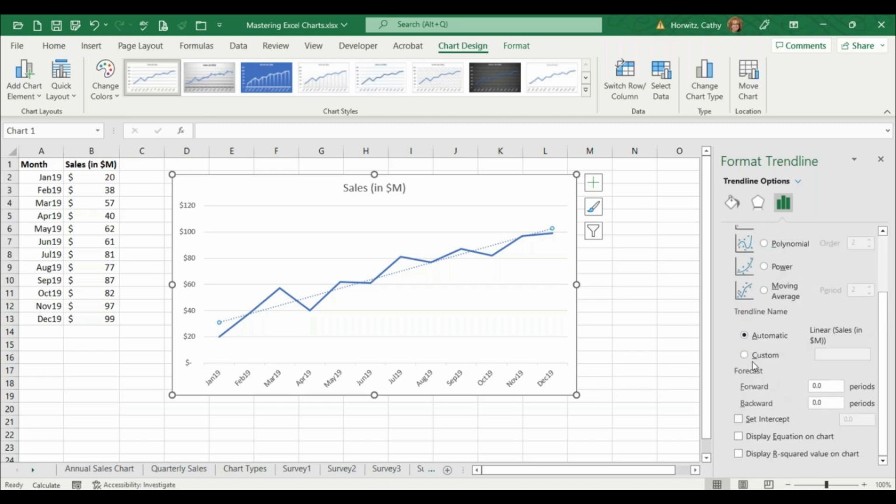If I scroll down a little bit, I can forecast. I can forecast forward or backwards to see where I had been. That'll help you check validity. Also, if you don't have any historical data, that could provide some historical data. We're going to go forward 3 months. So that would be 3 periods forward.